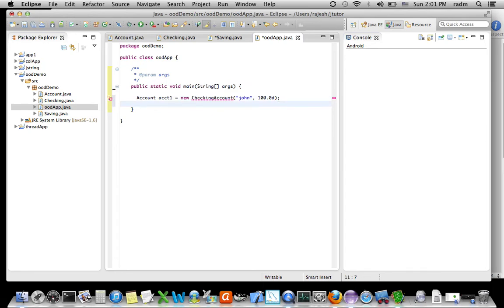And I am getting a compilation error. There is no account at the end. Checking is the name of the class. That's the problem. And then we will create another account, a savings account with a different name. Oops, we will call it a real person name, Jane. And again, we have to assign it to a different variable. So we have created two accounts.